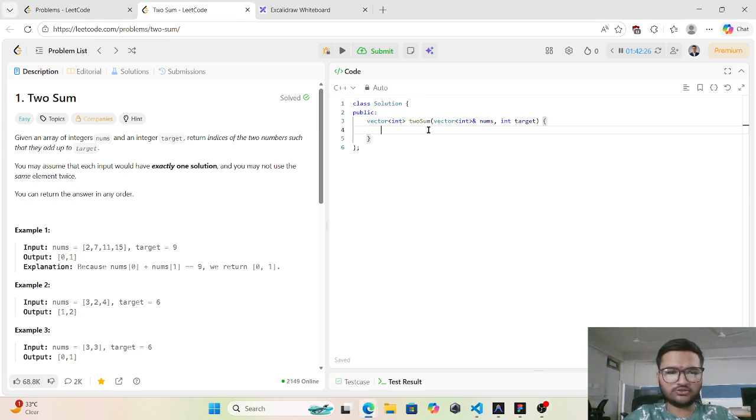Today we are going to solve question number 1. The question name is Two Sum. It is a very famous and very easy question. It is very beginner friendly, and most people started solving LeetCode with it. It is most people's first question.